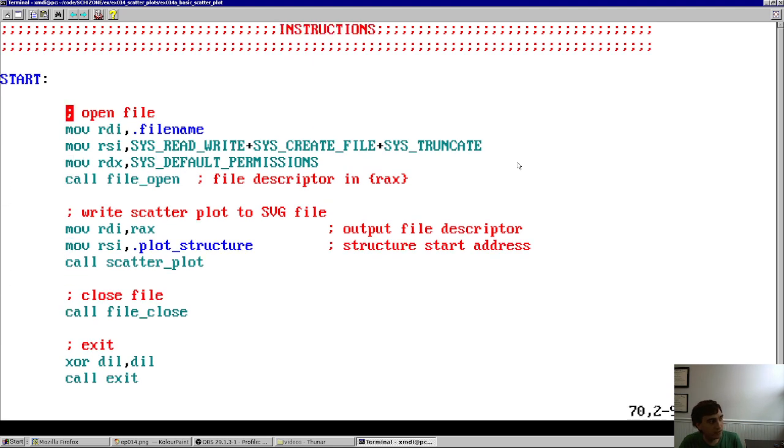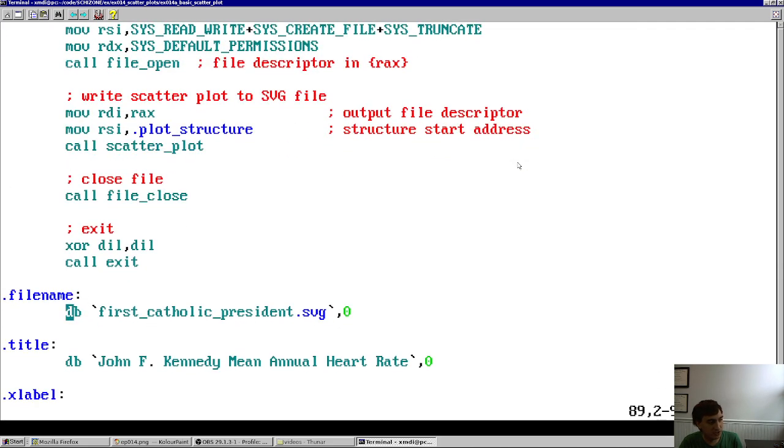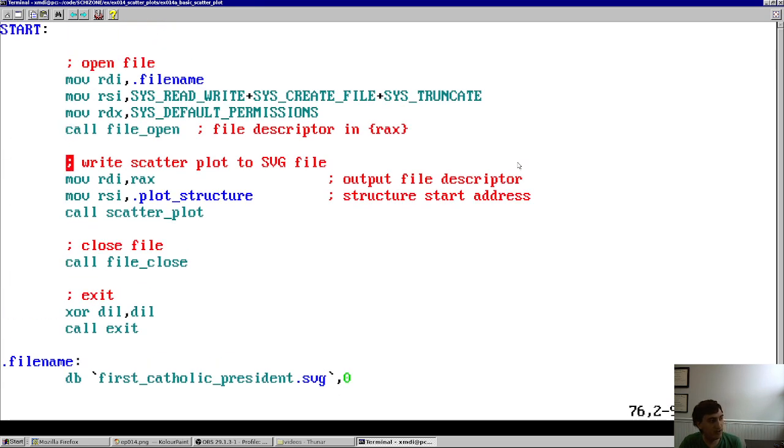We open the file using file open. It opens up a file at file name. This file name happens to be called firstcatholicpresident.svg. So that's what we're going to write our SVG to. So it opens that file. It writes a scatter plot to that file, closes the file, again, an optional step, and then exits the program. That's it. Very simple, right? So this function, scatterplot, does all the heavy lifting.